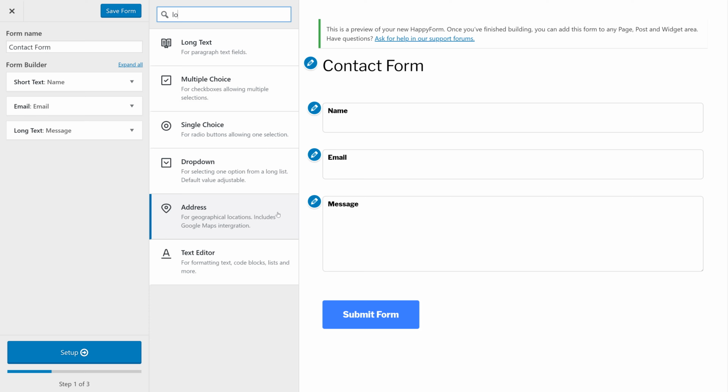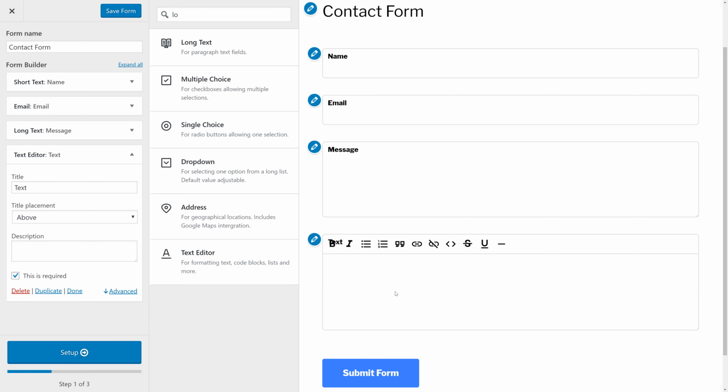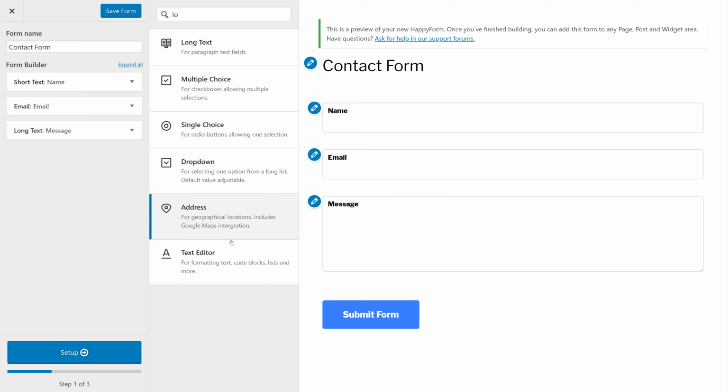The last thing I want to point out before we move on is you can actually, instead of a regular message or long text box, add a text editor. So if you want somebody to be able to send you formatted text, you can do that. I can see that being really useful if you want to have a simple forum or front-end submissions or something like that. But again, we'll delete this. We'll just keep it simple for now. So we have our 3 fields for the contact form.